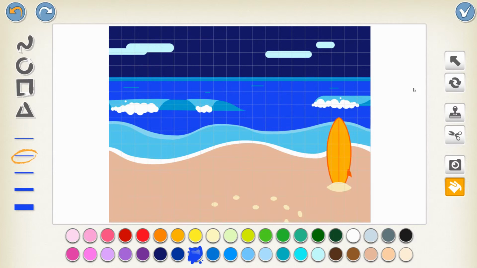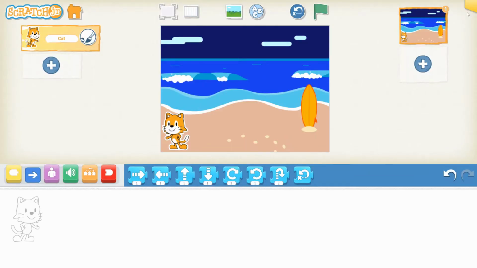When you're happy with it, you can come up to the tick here and press that. And there we go. We've got our brand new colored background. How cool is that? Now there's one other thing that we're going to look at today with backgrounds, and that's creating your very own background from scratch. Scratch in ScratchJr, how funny.